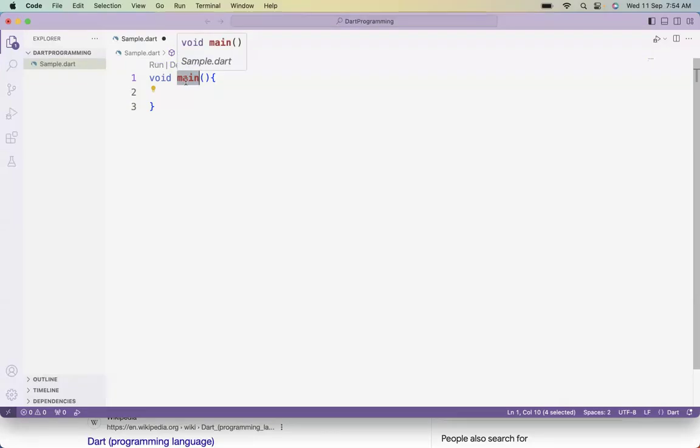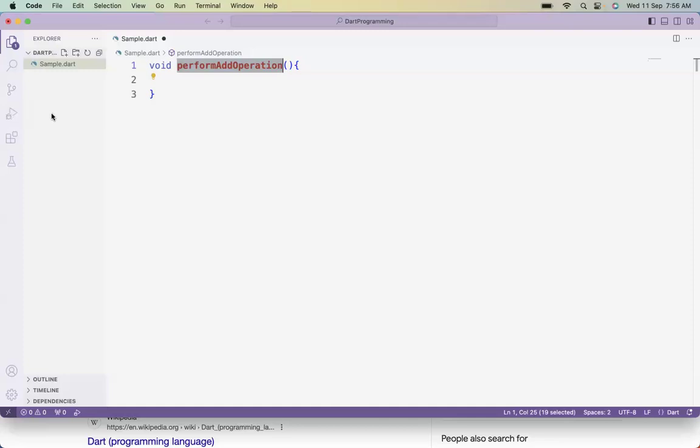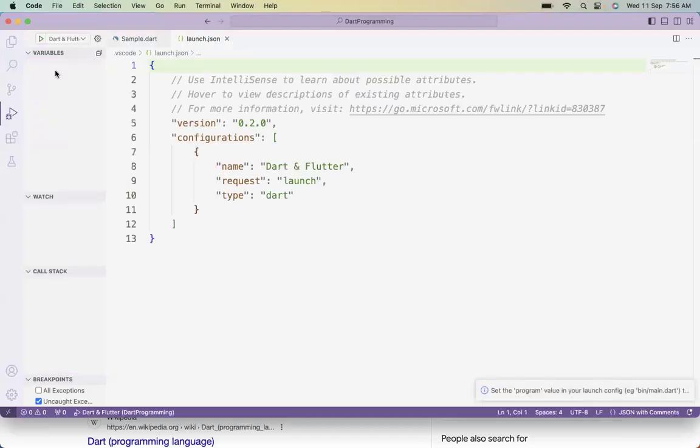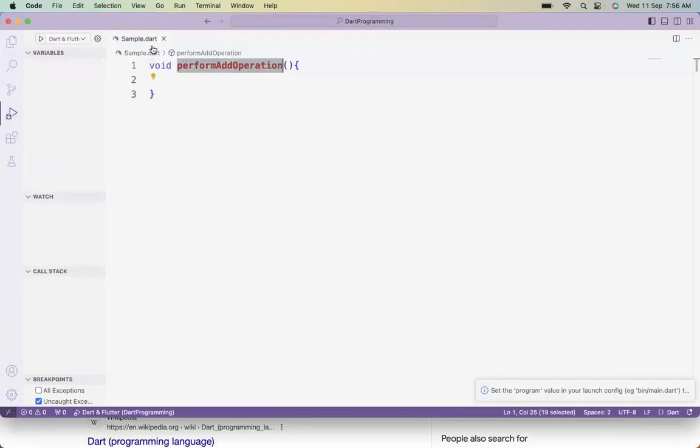Instead of main, I'm going to write one more method name called perform add operation. When I write this method name, now you can't see the run option and debug option. Now if you click on run and debug, there is no code for run and debug, right? Because this is behaving like a normal method or normal function.